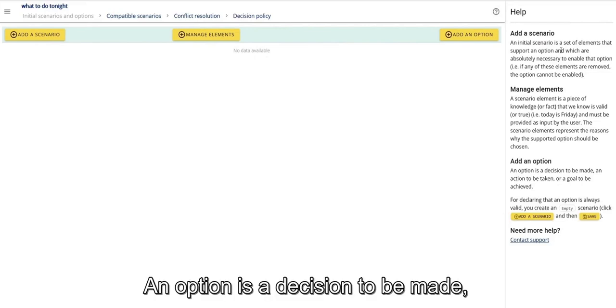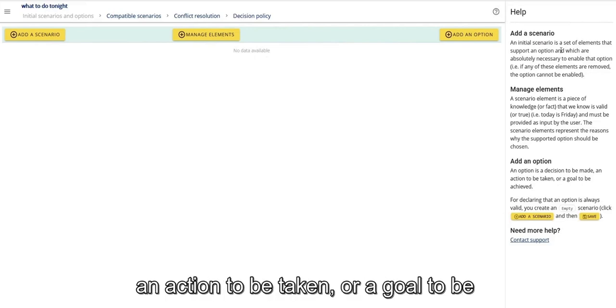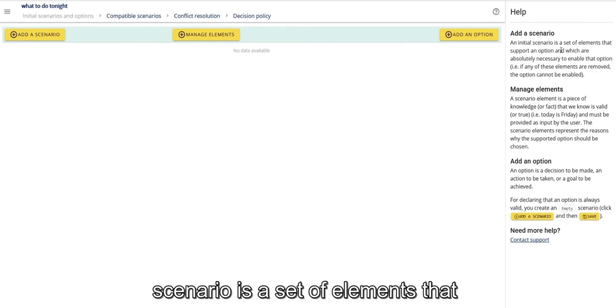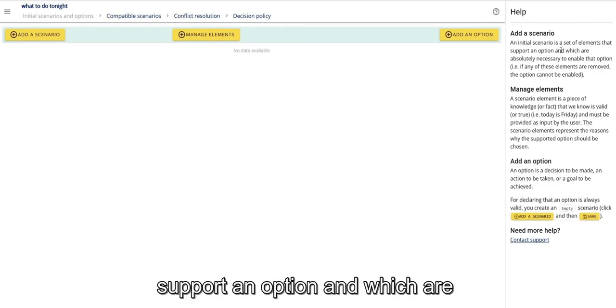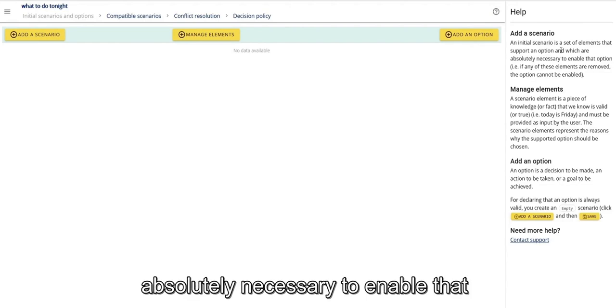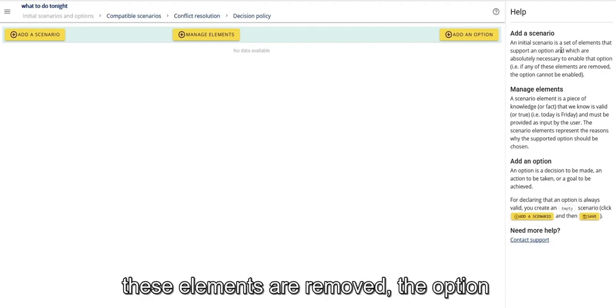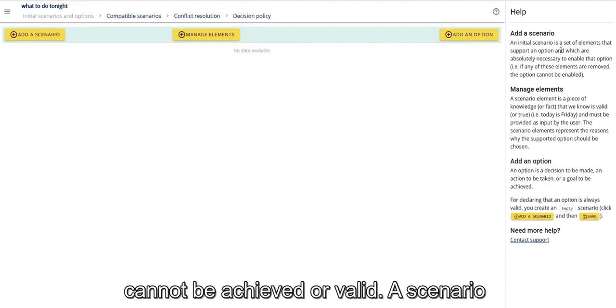An option is a decision to be made, an action to be taken, or a goal to be achieved. An initial scenario is a set of elements that support an option and which are absolutely necessary to enable that option. That means that if any of these elements are removed, the option cannot be achieved or valid.